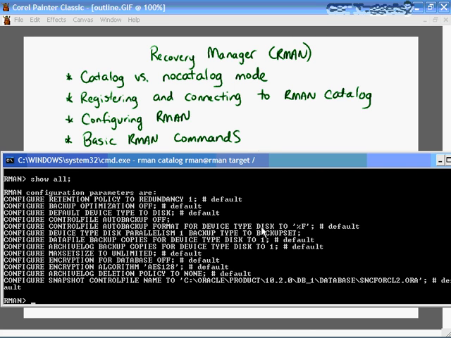Our next configuration, datafile backup copies for device type disk to, and then you put a number here. This just means that if you're using the optimization, you're just specifying how many copies you want to have before it's considered obsolete. In other words, if you have this set to 2, and you have backup optimization on, then if you already have 2 copies of what you're backing up, RMAN's not going to bother copying it again.